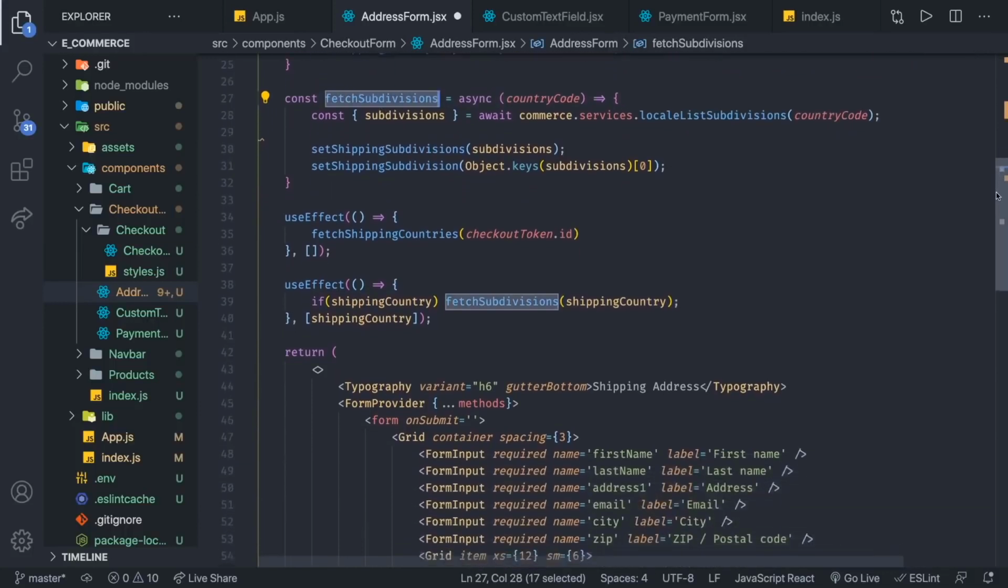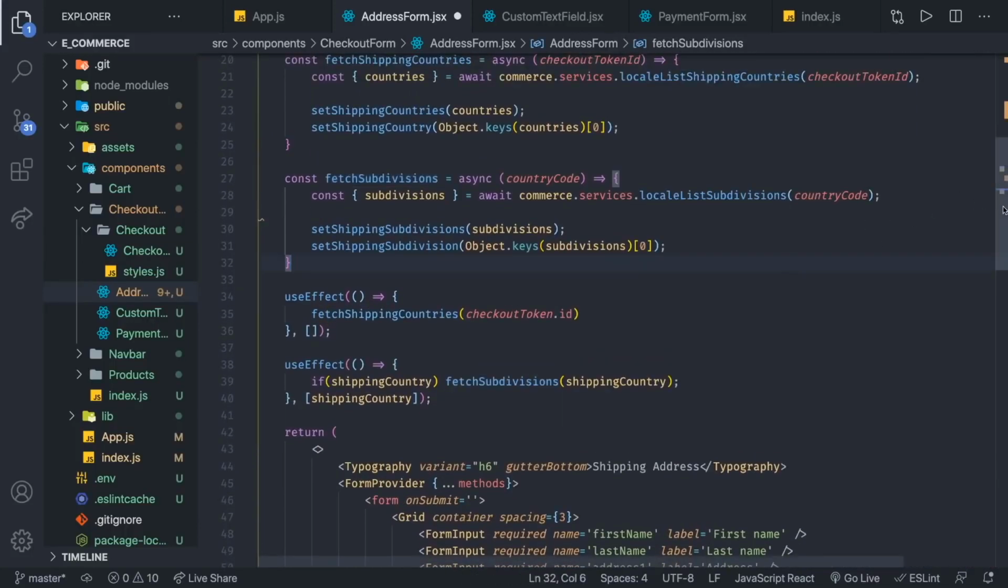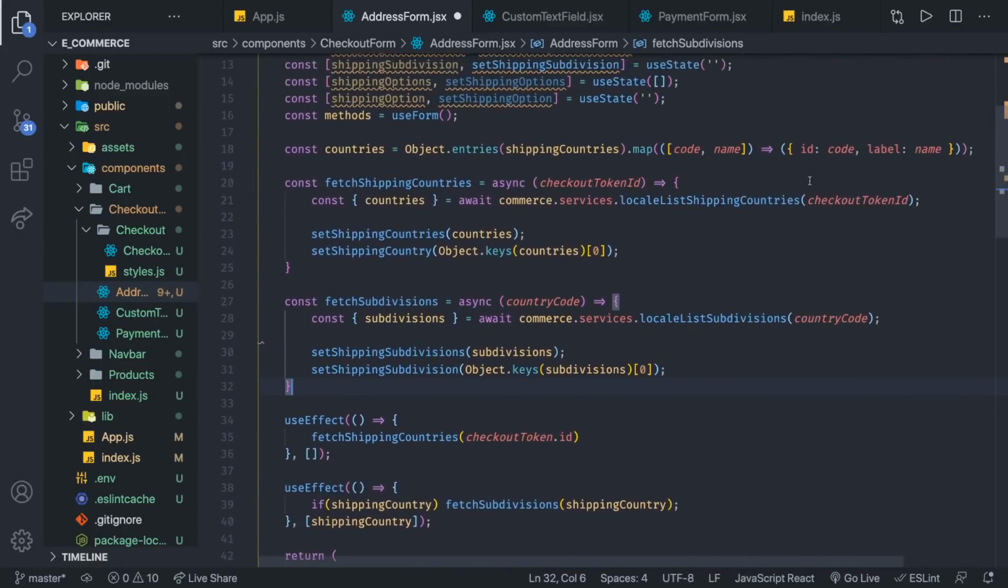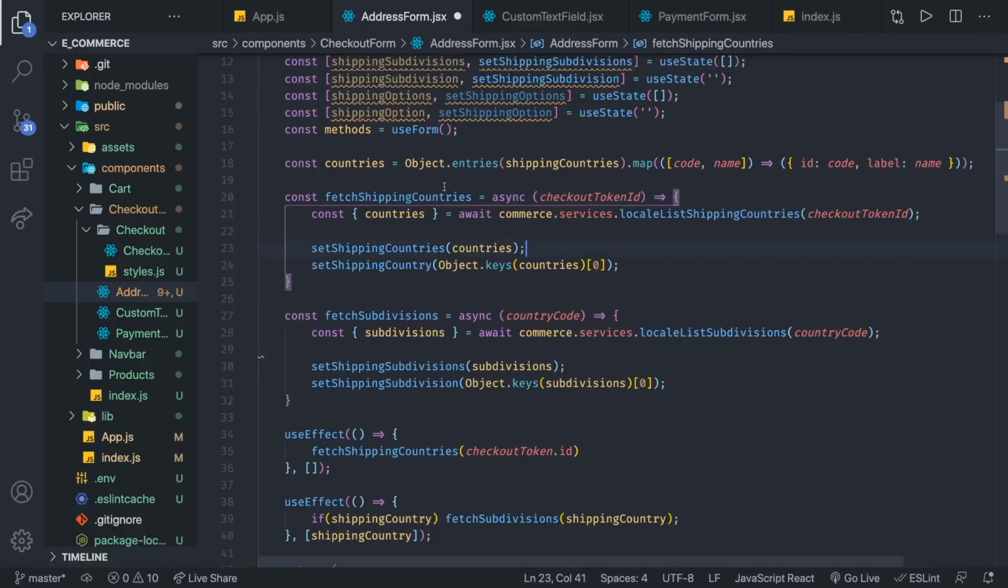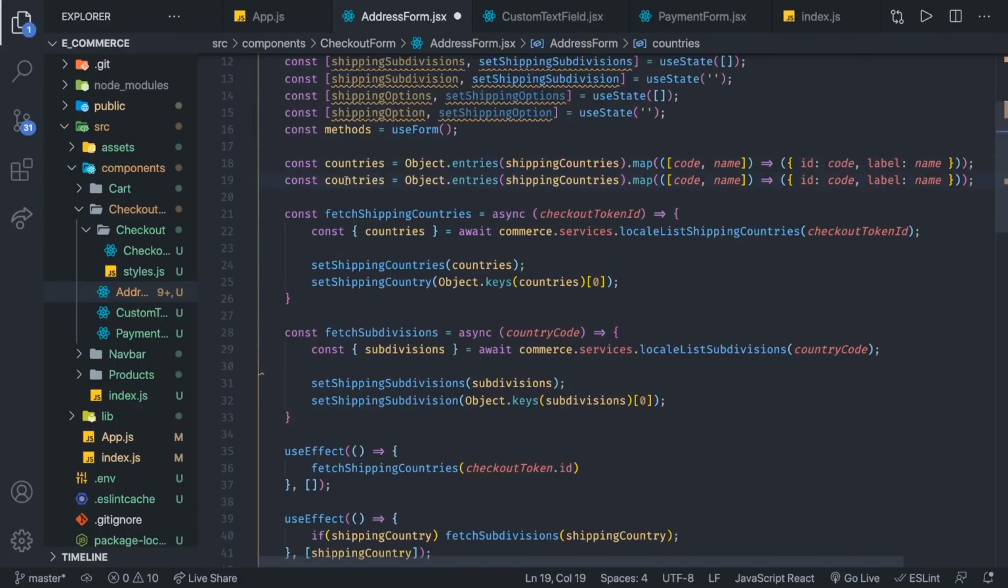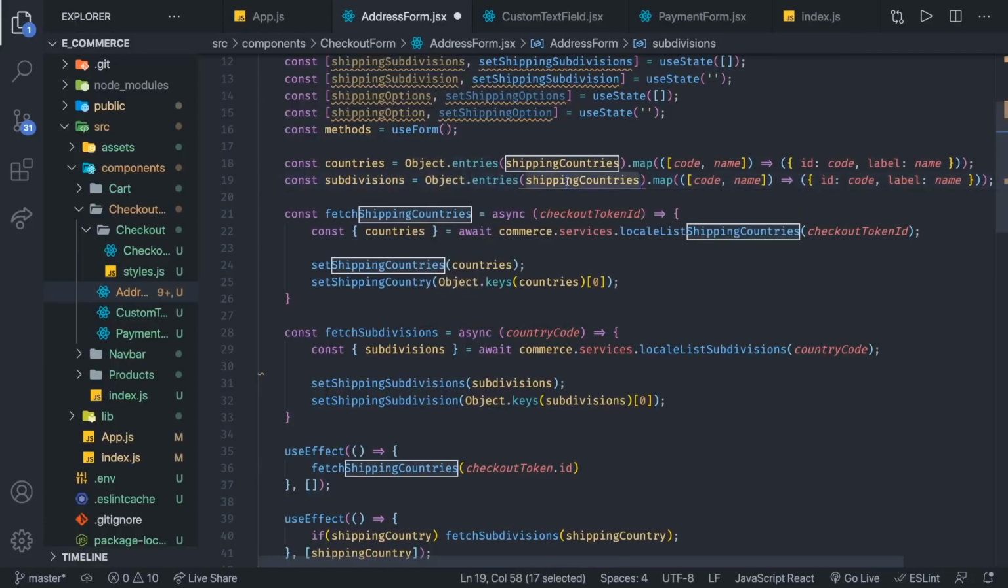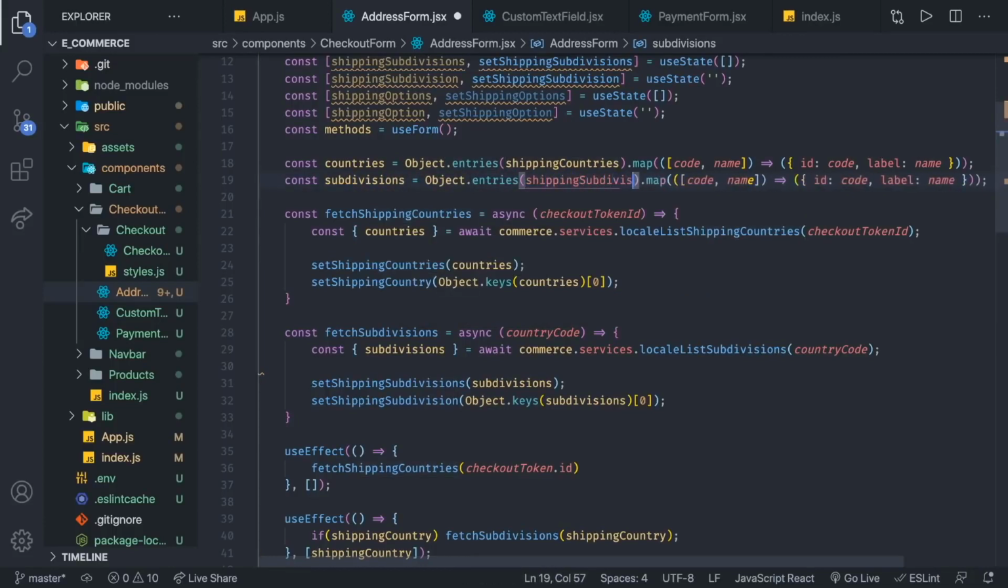So what do we do with them? Now we have to do the same thing. We have to loop over all the subdivisions, and then we have to display the select fields based on them. The situation is going to be completely identical to countries. So we can literally copy this line, say subdivisions, and in here, we're gonna do Object.entries from shipping subdivisions. And in here, the situation is going to stay the same.